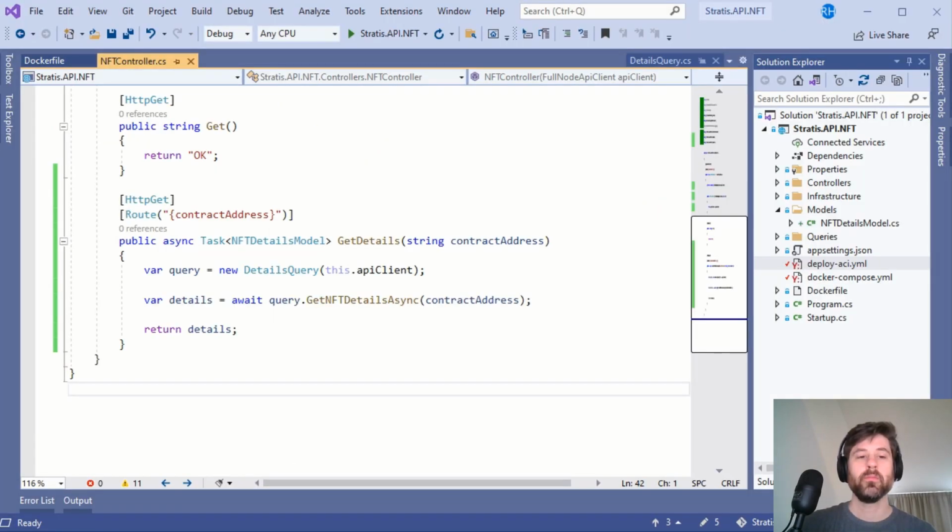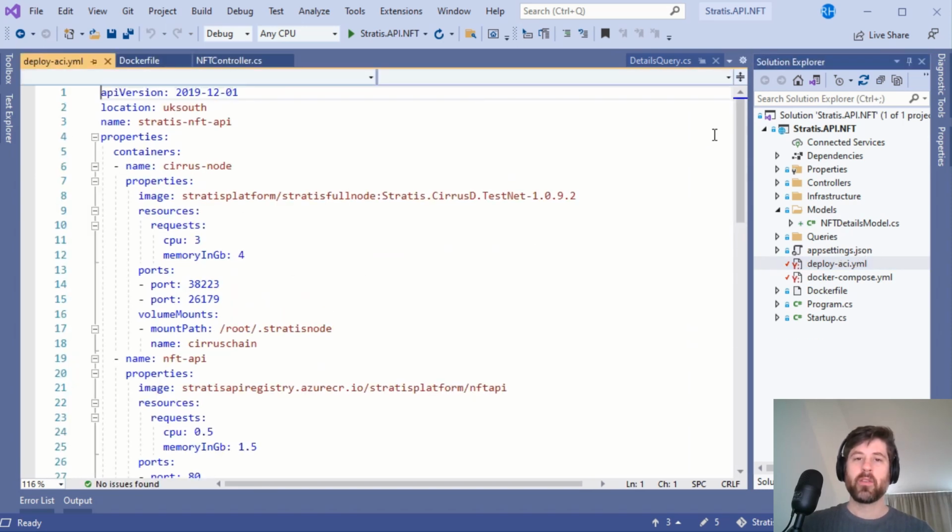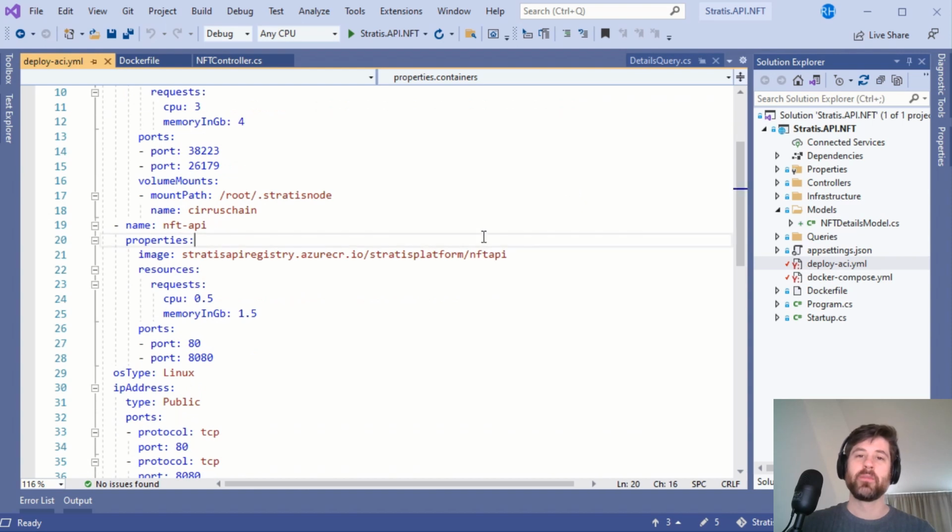So back in Visual Studio, we can go ahead and start working on our Azure Container Instances deployment file. And what I've done is created a YAML file that contains the information of our container instances deployment. So if we have a quick look at that here, we can see that we've got our Stratis blockchain node together with our NFT API. And we want to keep these two together and deploy them together to our container instances.